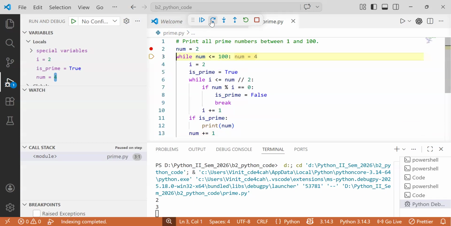So 3 is also a prime number. Let me take 4. Okay, here you will understand. So is 4 a prime number or not? You see here, 4 is completely divisible by 2. So it will come inside. It is completely divisible, and you are setting it to false. And you had already assumed that 4 was a prime number. So you are telling it's false. So it is not a prime number. And here the loop will stop. That's why you have used the break.